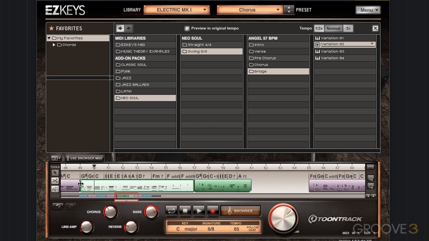So what I'm actually going to do is we're going to take the second half of variation 2, the first half of variation 4. I'm actually going to move this MIDI block over, start with variation 4. And now we have a shorter bridge, and let's take a listen to see how that works together. Now, I like that much better.